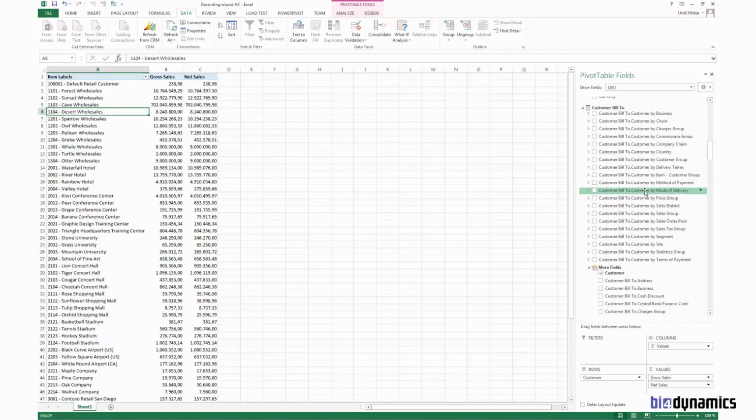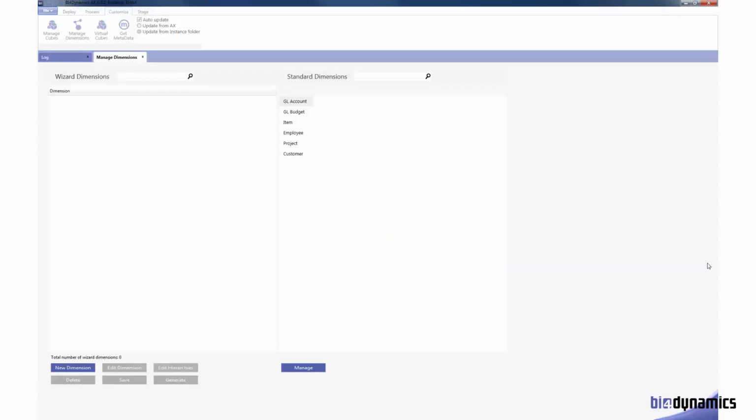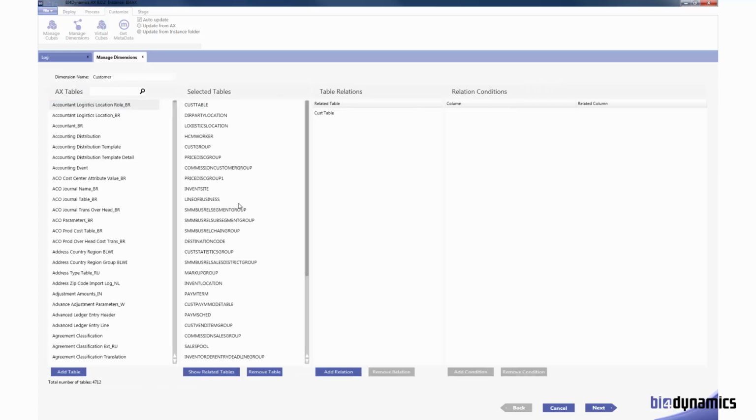However, there could still be some fields or new attributes that you would like to use in BI, and these can be easily added with the wizard. We just go to the Manage Dimensions and enable Customer Dimension, Standard Dimension, to be editable, and then go to Edit Dimension. Here we have a list of all the AX tables. There are 4,719 tables, and we have selected tables for this customer dimension.